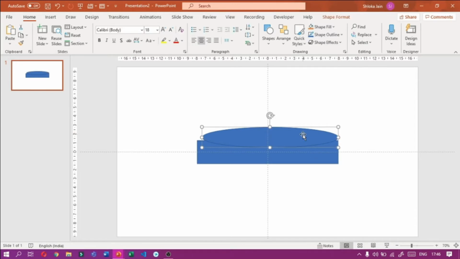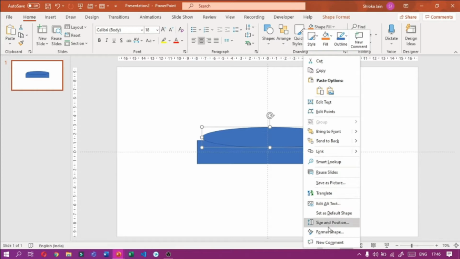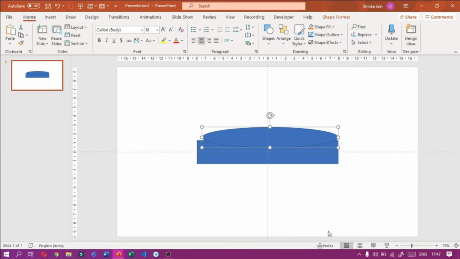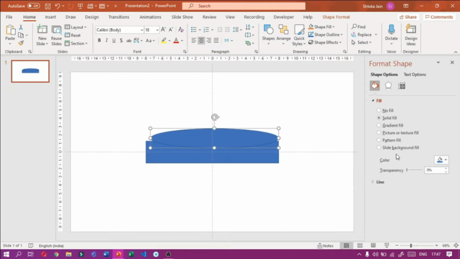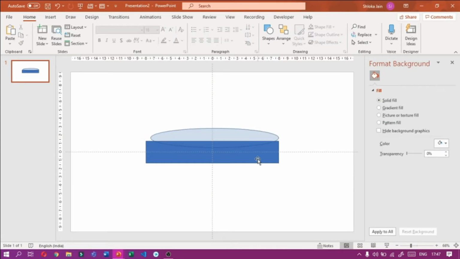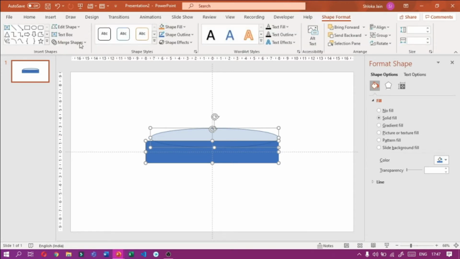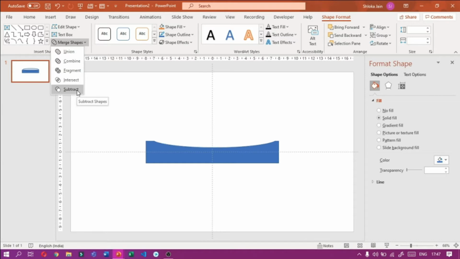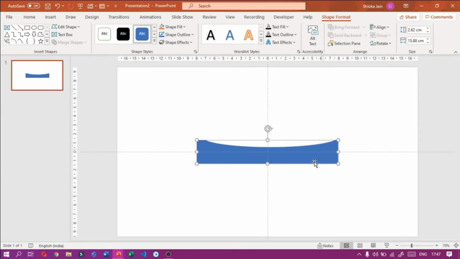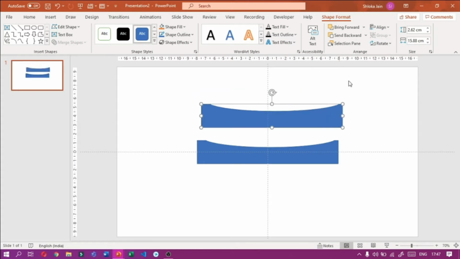If you want to check how it is looking, you should right click on the oval, go to format shape. In fill you can increase the transparency so you can see how much portion will be cut. Now hold the shift key, select the second shape, go to shape format and change it to subtract. Now it's looking good. Now we have to press Ctrl D and now we have a duplicate of it.